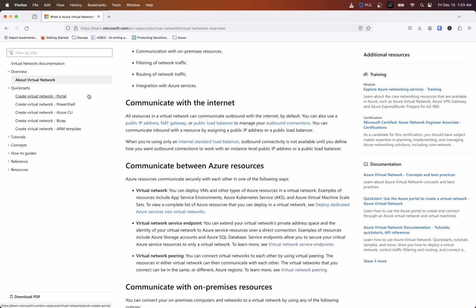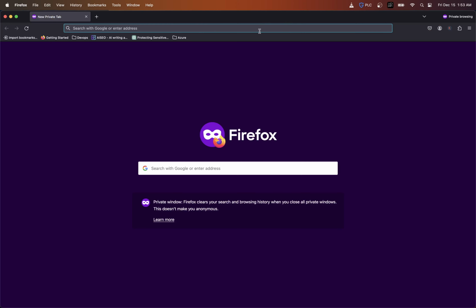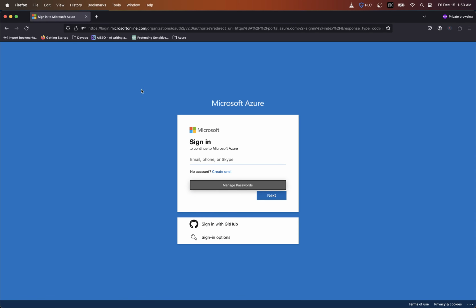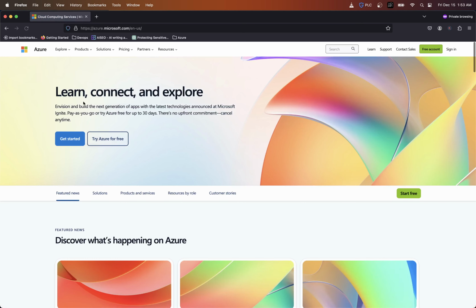And then, if you don't already have an Azure subscription, I would recommend going to... Let me open up a private window here because I'm already signed in. I just want to show you what it looks like. If we go to portal.azure.com, actually, let's go to azure.com. There we go. You're going to see where it says, "Try Azure for free."